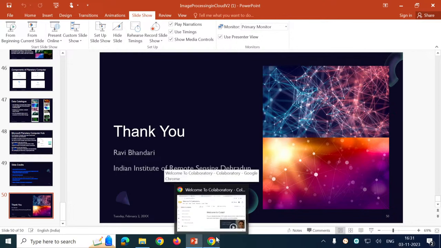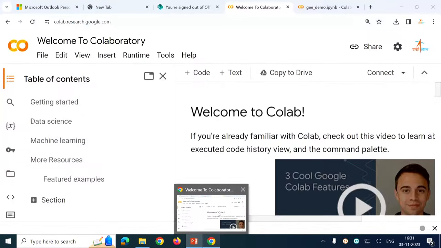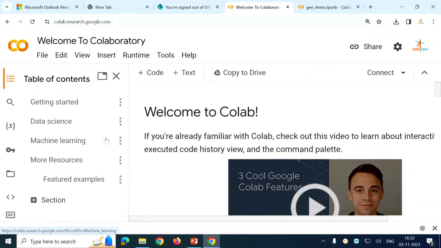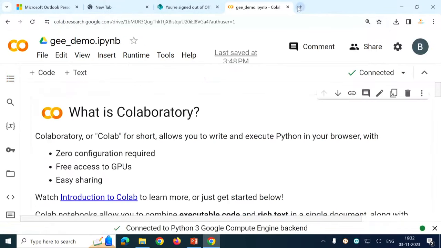Once you sign up, they will allow you to access the Google Earth Engine cloud services. Now in my account I already have access to Google Earth Engine. As in the previous lecture, we will be using the same Google Colab for accessing Google Earth Engine.